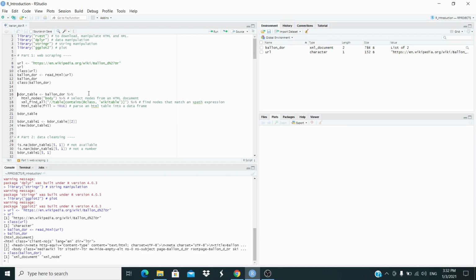We're going to store the table in this object bdor_table. So from ballon_dor, we are going to select the nodes and find all the nodes that contain the keyword wiki table. And finally here, html_table, because we want to store the table as a data frame. Let's run.